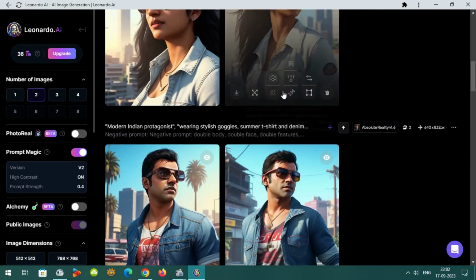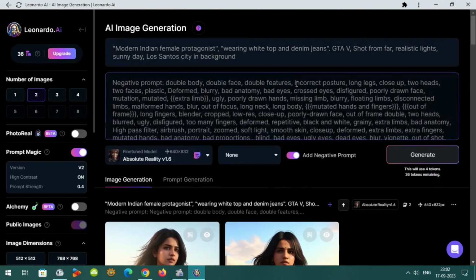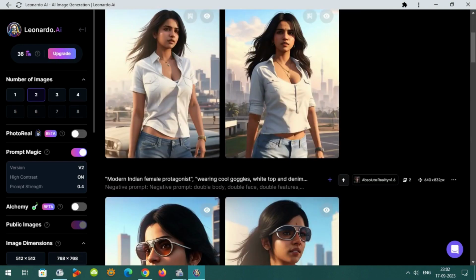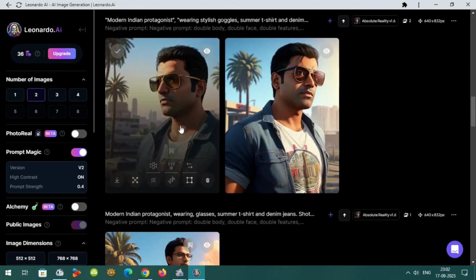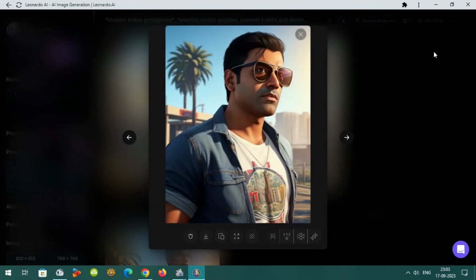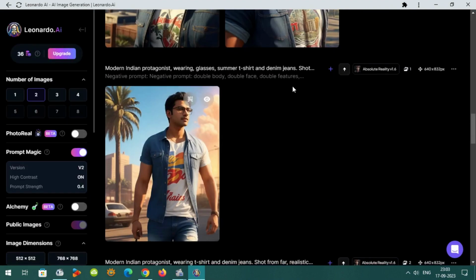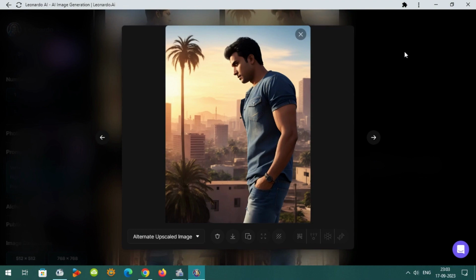First, I used a text to image generator to create some basic images of the characters, and then I used the inbuilt editing program to refine the images and add details. I also used an AI powered upscaler to make the images larger and more detailed. I created a few different Indian characters, including male and female characters.